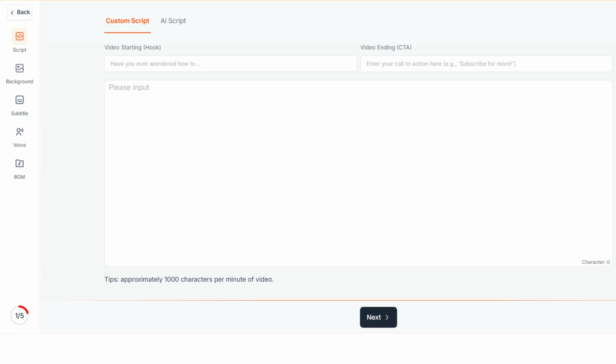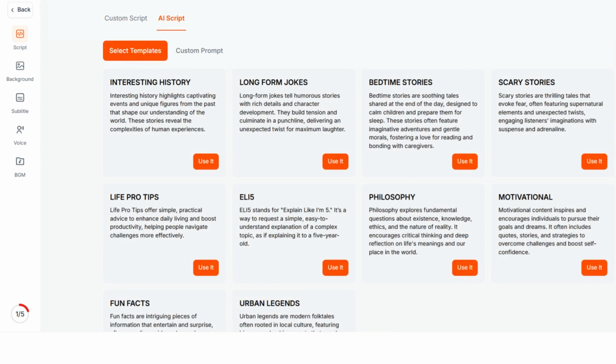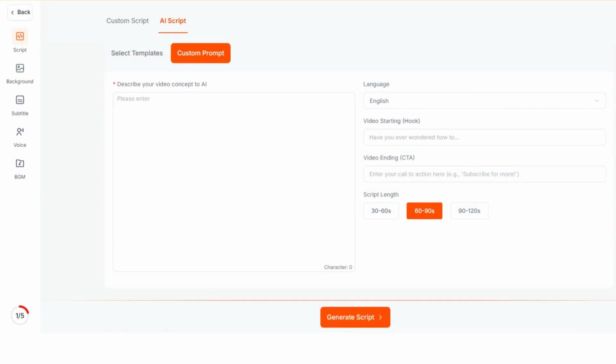If you don't want to write anything manually, you can switch to the AI script tab at the top. When you switch to the AI script tab, ShortAI gives you a collection of ready-made script templates you can use instantly. These templates cover different categories like interesting history, long-form jokes, bedtime stories, and more. Just choose the style you want and click Use it, and the AI automatically generates a full script for your video.